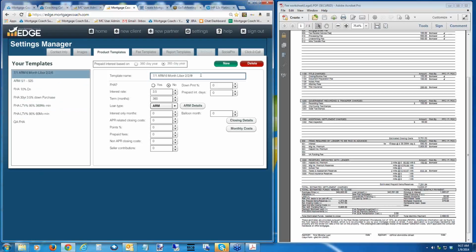So if you have different types of parameters for, say, a 10% down loan versus a 20% down loan, obviously one's going to have mortgage insurance, the other isn't. You might want to do one of each. So what I would do is, let's call this one a 10% down. And then I'll change my down payment here to 10%. I'll assess 15 days of prepaid interest.